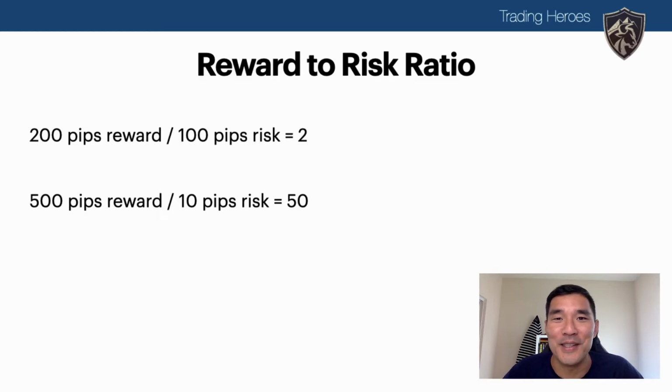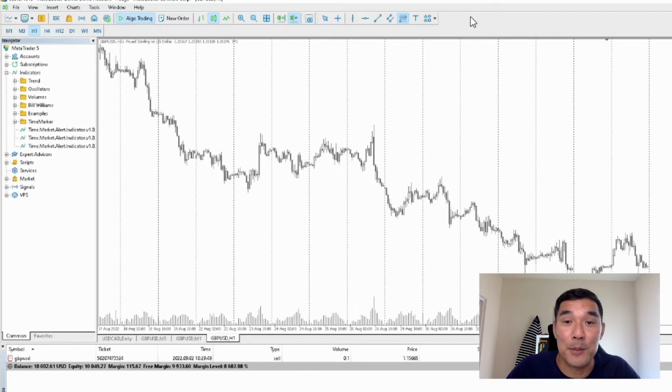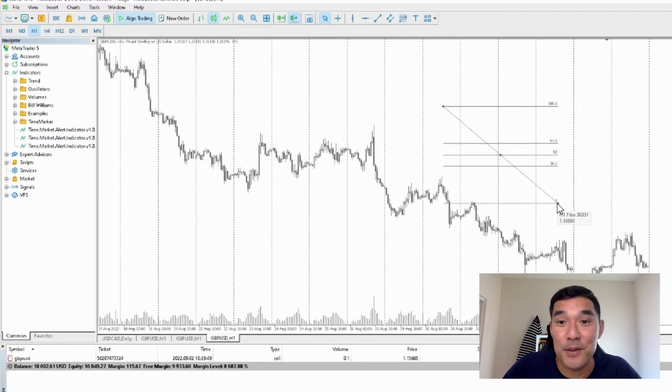Now let's take a look at the tool. What I'm going to do here is use the Fibonacci tool and hack it to turn it into a reward to risk calculator. To do that, I'm going to select the Fibonacci tool here and draw it out. And as you can see, the traditional Fibonacci retracement levels are in there.